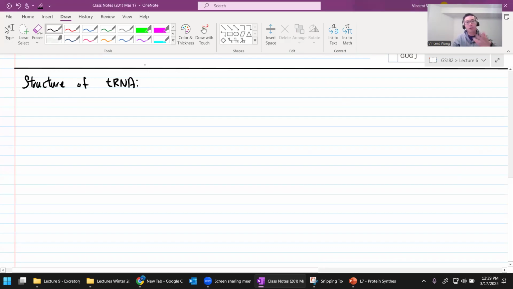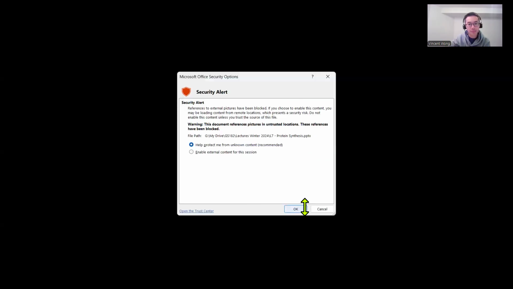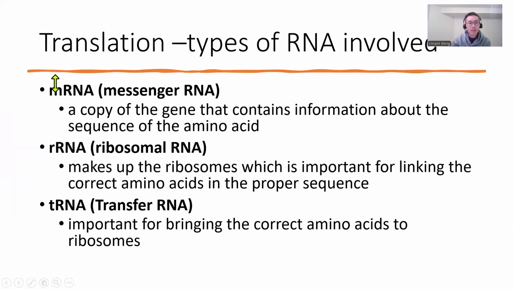Okay. Now, for the process of translation, which is going from mRNA to the protein, there are three kinds of RNA that we need. Okay, and they're all listed in the PowerPoint slides. I'll go through them with you quickly, and then I'll explain more. The messenger RNA, the mRNA, is the copy of the gene that contains information about the sequence of amino acids. Basically, the mRNA is the recipe. Okay, this is the recipe that we're going to be using to build our protein.